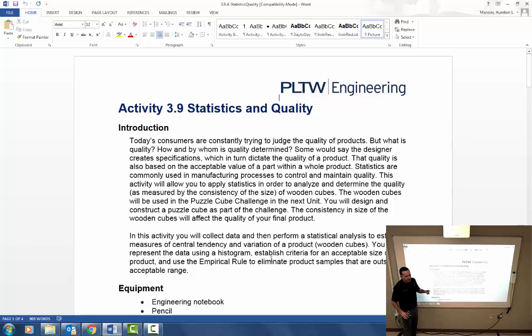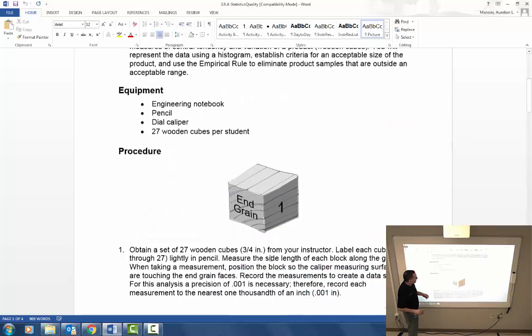All right, so we're now at the end of Unit 3, and the last activity we're going to do is 3.9, Statistics and Quality. The purpose of this activity is to use the actual wooden cubes that we're going to build our puzzle cube with and determine whether or not the size of each of the individual cubes is within, let's say, 2 standard deviations of the mean of your data set. Your data set will be the 27 cubes that you use to build your puzzle cube project.